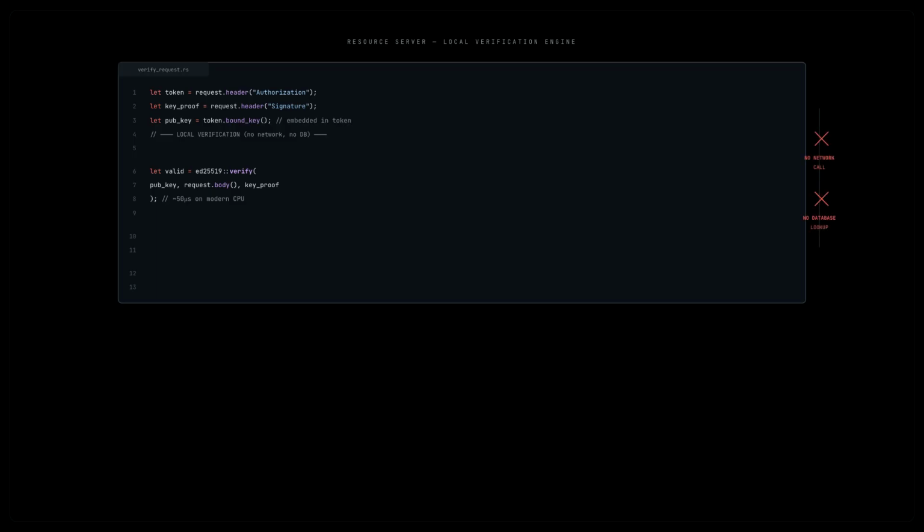When calling the resource server, the client presents the token along with a fresh HTTP signature created by its private key. The resource server extracts the client public key and verifies that the private key entity matches the request signature. If they match, the request executes in 50 microseconds with 0 network calls and 0 database queries. If an attacker presents that same token without the matching private key, the cryptographic check immediately fails.